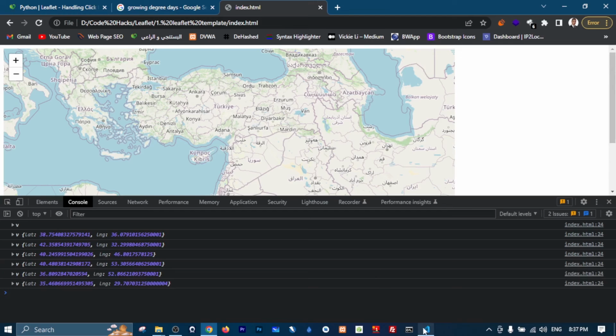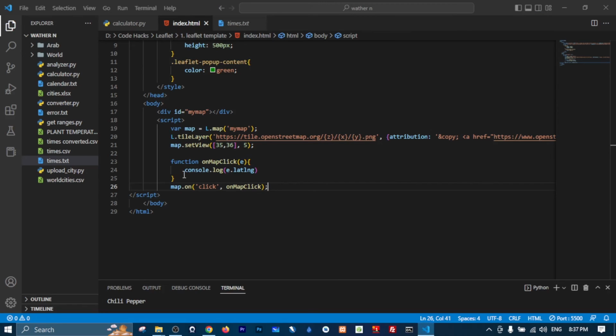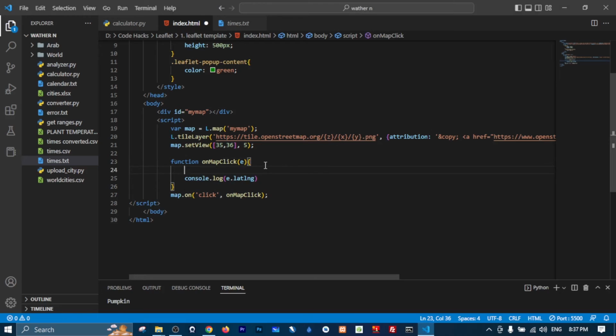We can make this even better by saying that instead of this, just create an alert, and inside the alert we'll have latitude and longitude. So inside here, copy or get this, and delete this. We don't need it. So save.